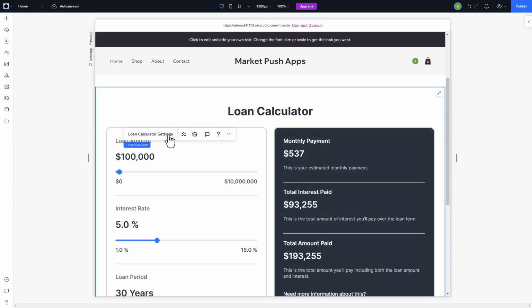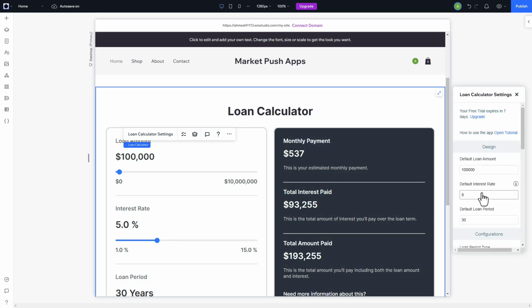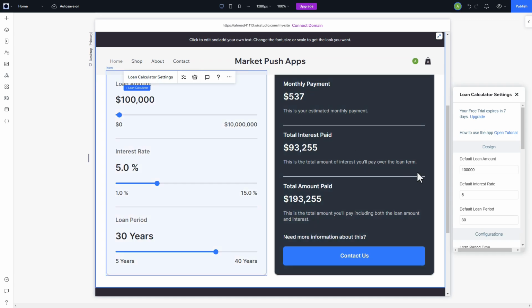Click on Loan Calculator Settings to customize the widget. You can customize the default amounts displayed, loan period type, and more.